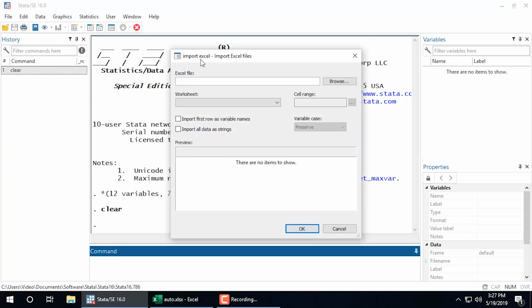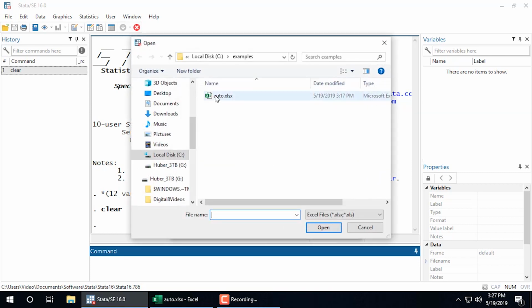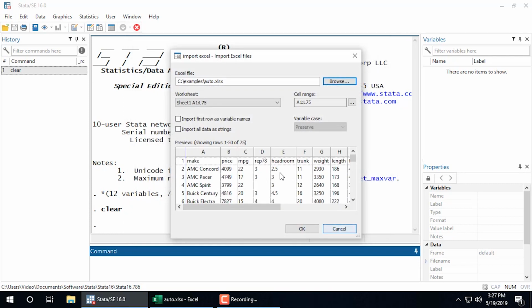And this will open the Import Excel dialog box. At the top of the dialog box, I can click Browse, and then I'm going to select auto.xlsx, and when I click Open, the dialog box will actually show me a preview of the data that are in that particular spreadsheet. I can select the worksheet within the spreadsheet, and I can also select the cell range if I want to here at the top.